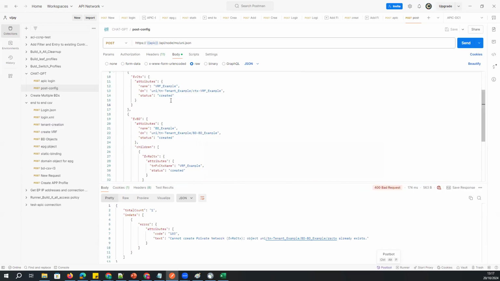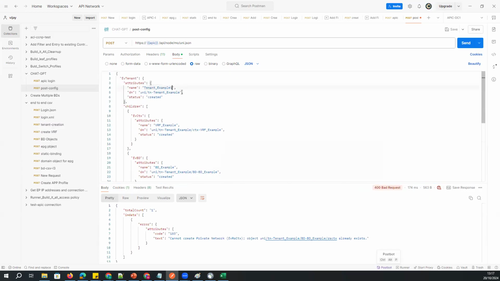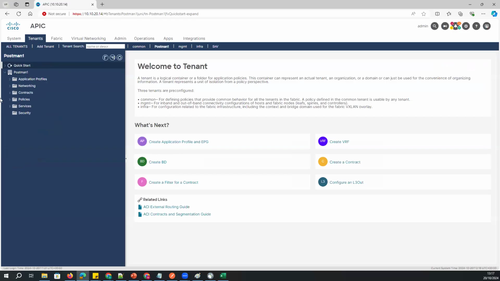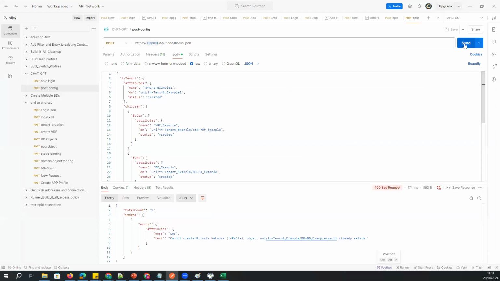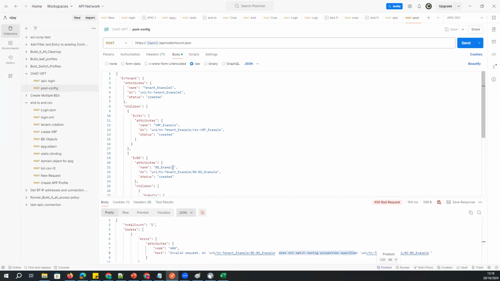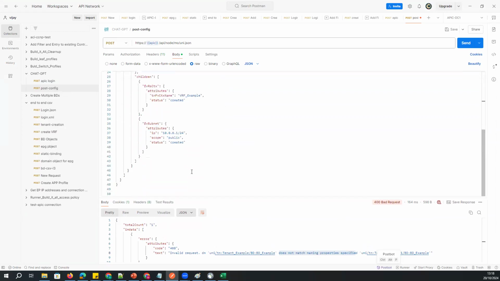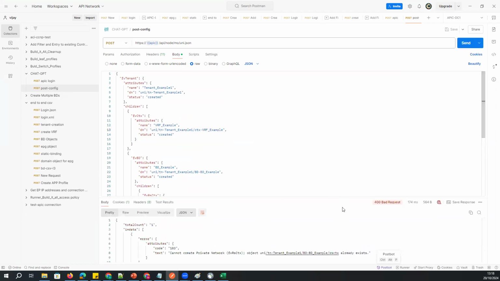So what I can do here is create another tenant. One is already created. If I click on the tenant, all the tenants, tenant example, I don't think it exists over here. If I go to Postman again, tenant example, if I say post, it says that it does not match the property of the BD. Okay. Example one, send.